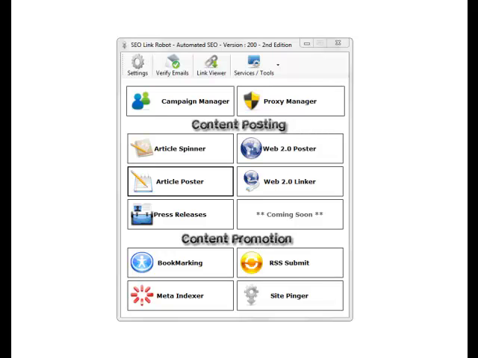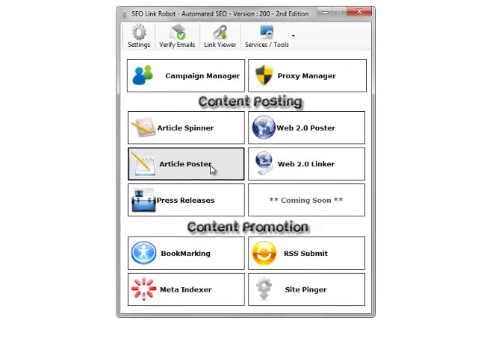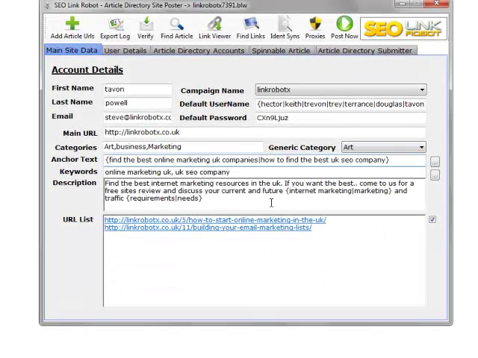In this video, I will go through how to use the article poster. The article poster is much the same as the Web 2.0 poster in that the functions themselves are exactly the same, apart from one or two minor variations which I'll cover now.